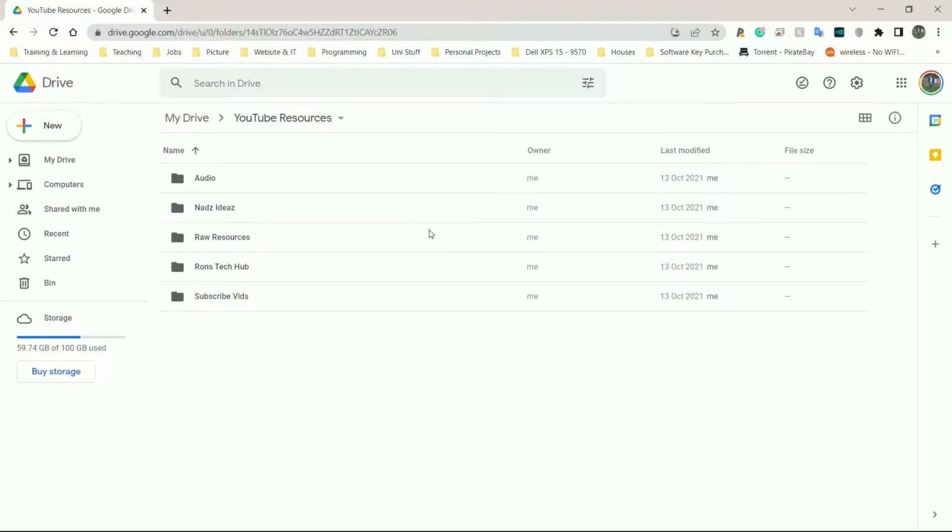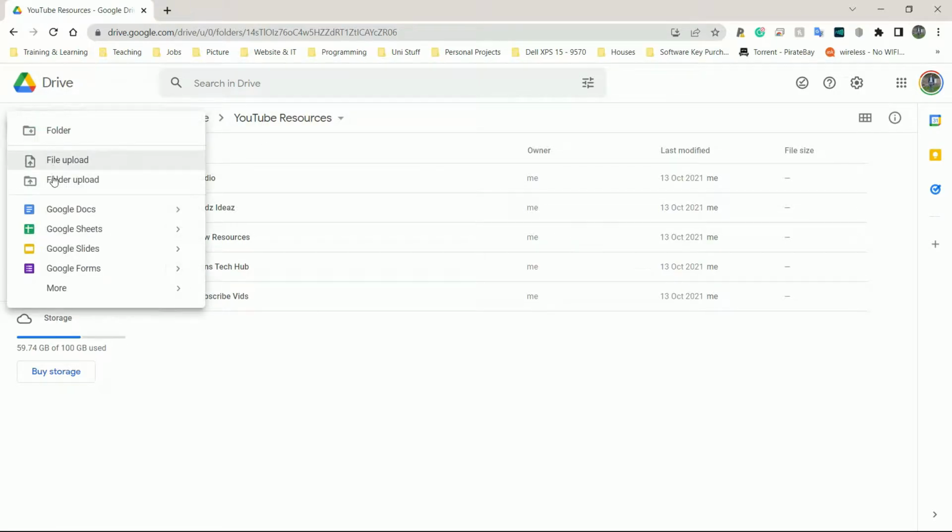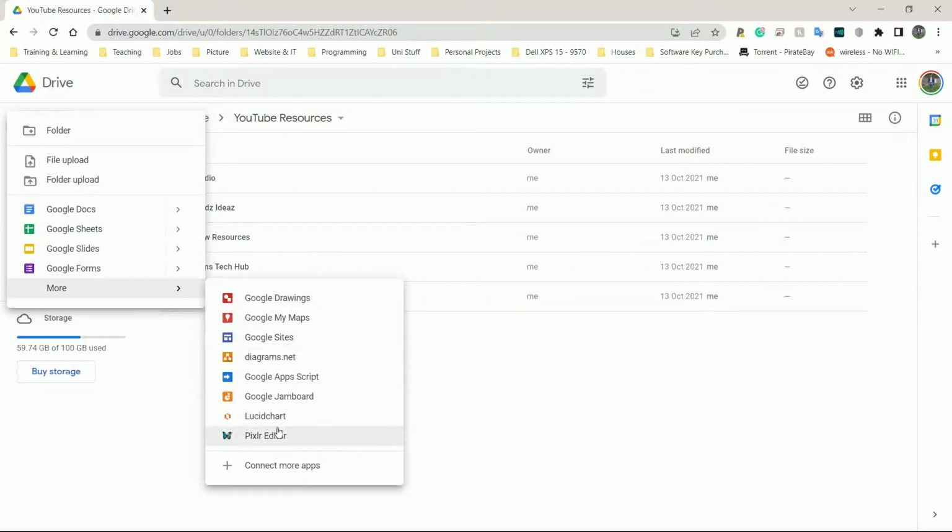So I am on my Google Drive. And what I'm going to do on my Google Drive is use a completely free program that they have. So when you go to New, you see a drop down list here of quite a few things. You see file upload, folder upload, Google Docs, Google Sheets, Google Slides, Google Forms. If you go to the one that says More, you're going to see quite a few more things. Now, I have actually gone in and connected more apps. You don't need to do that. This one that says Google Drawings should be more than enough to create a nice, basic, simple logo.